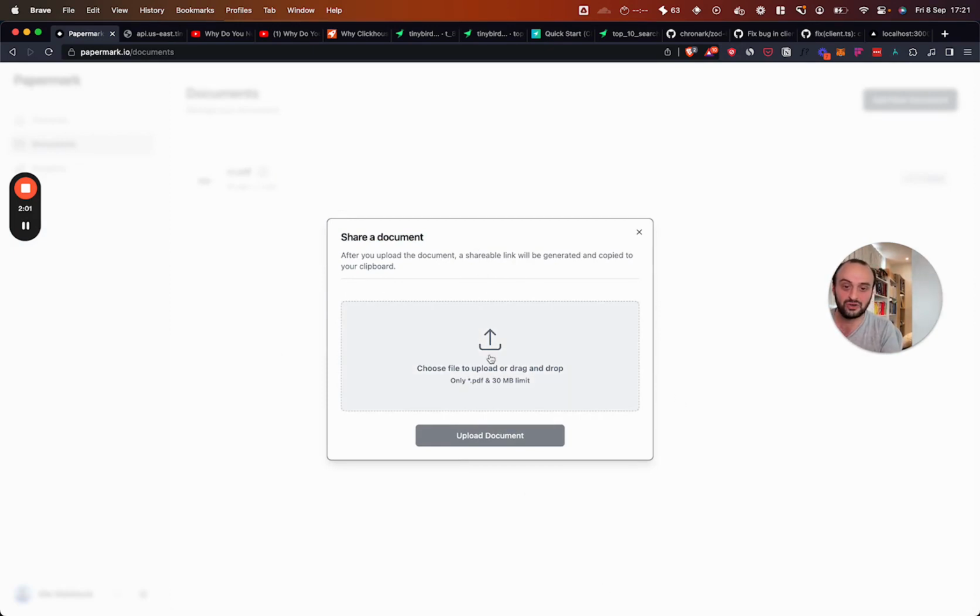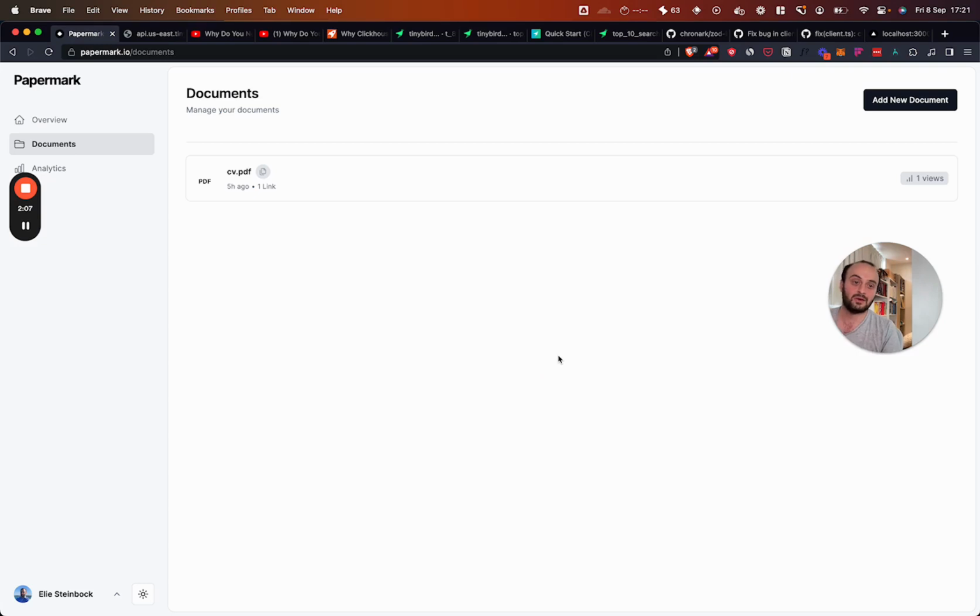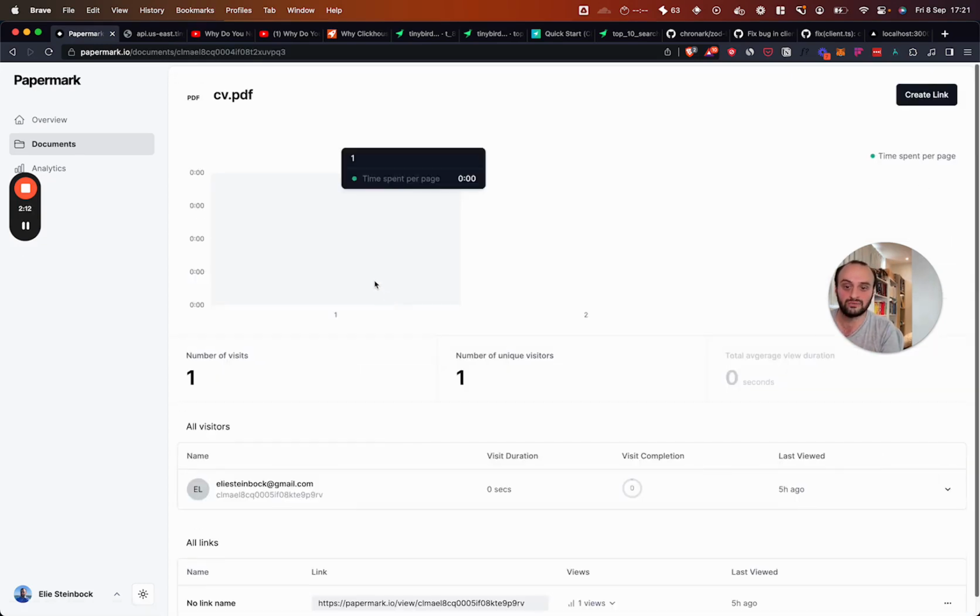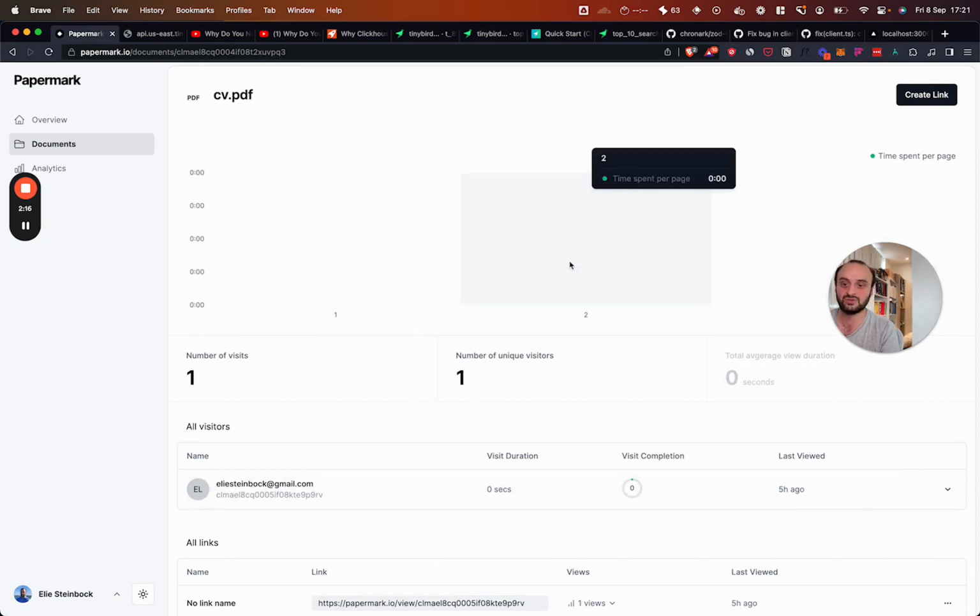Basically, what it allows you to do is upload the document, any PDF, and then there are analytics when people open it to view it. Basically, they can be asked for an email. Here you can see my document has been uploaded. It's got one view. Here's my share link and so on. Here are the stats. Here are the users that are viewing it and so on.